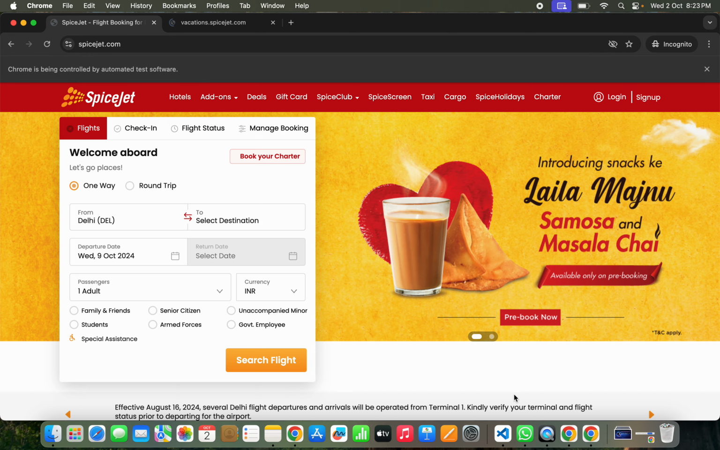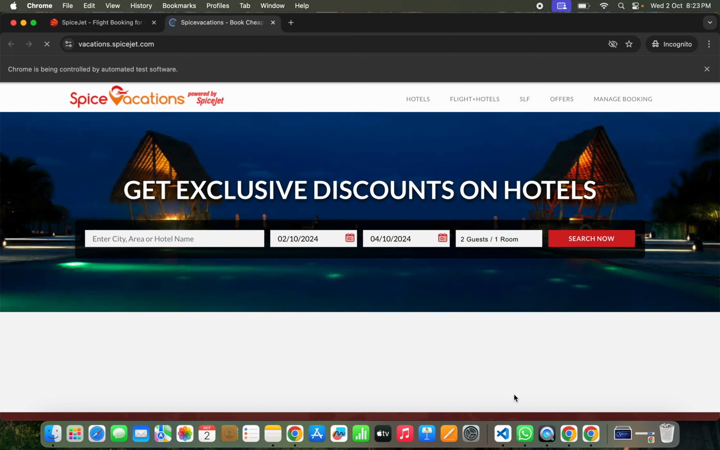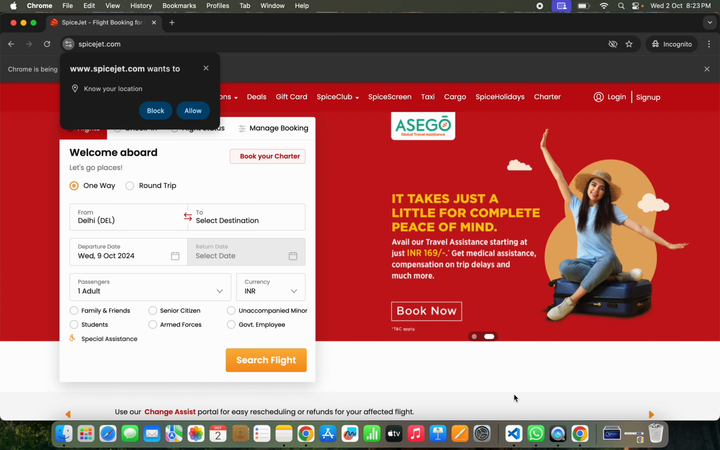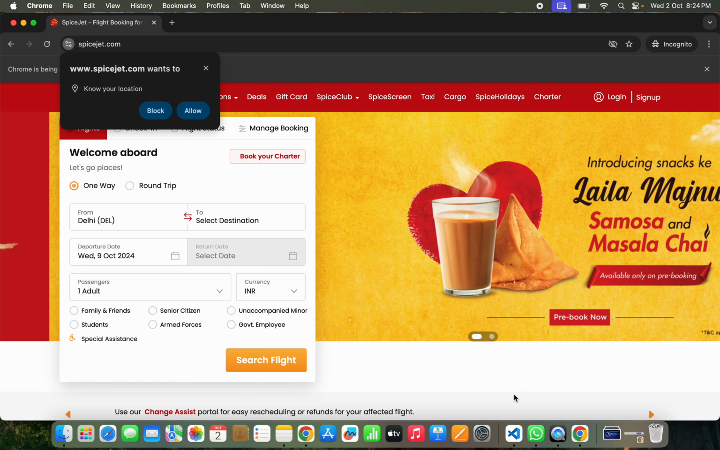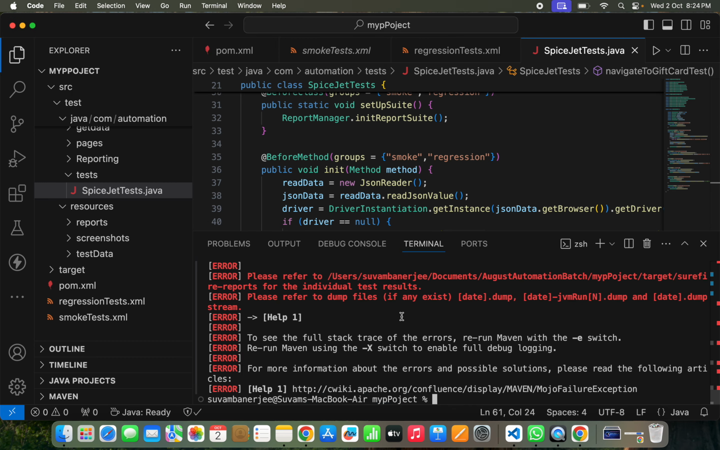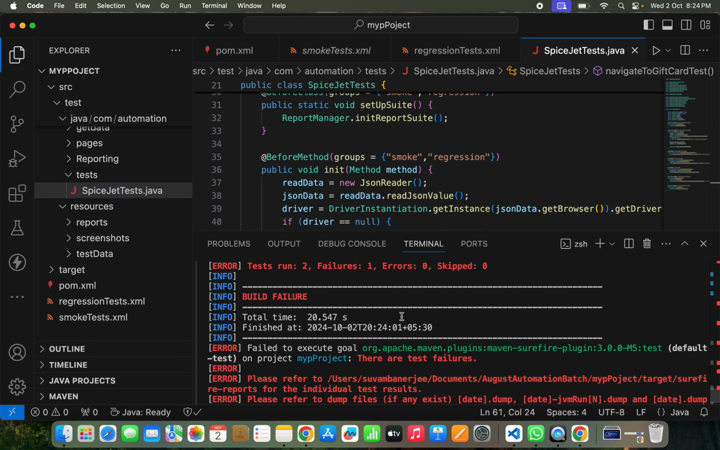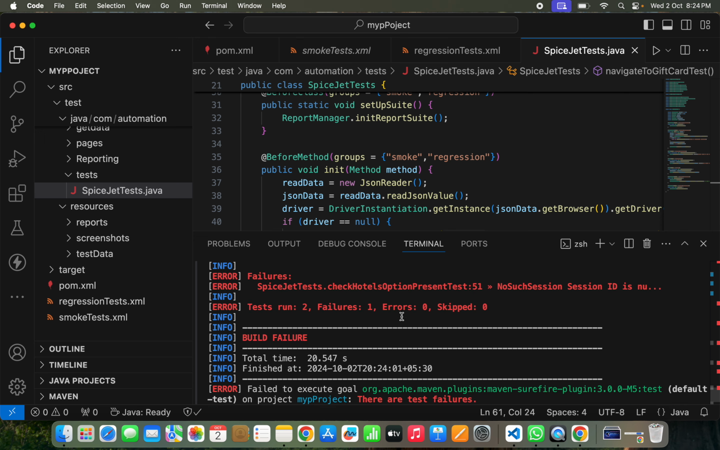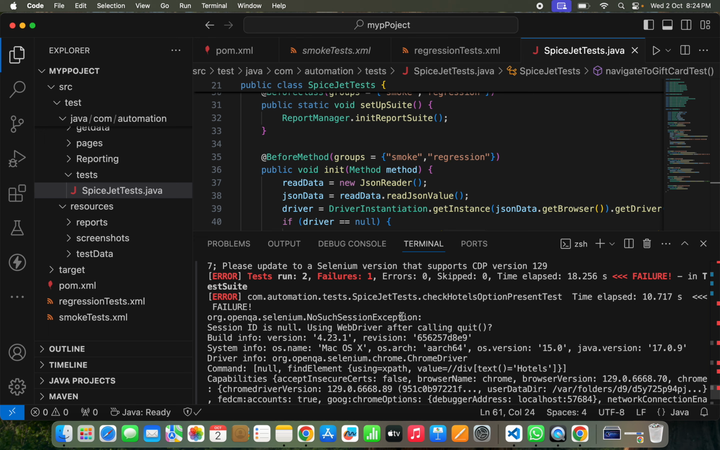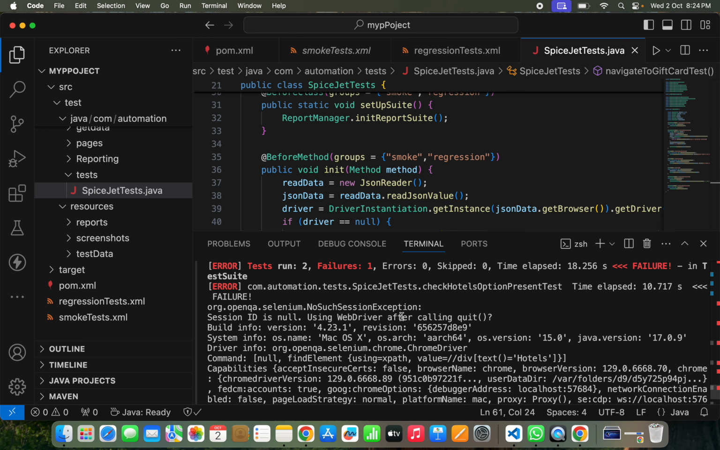Now the first test will execute, then the next test will execute. That's it. What we did is create synchronized methods, not a synchronized class. So it is executing. So what is the problem now? The problem is no such session exception.